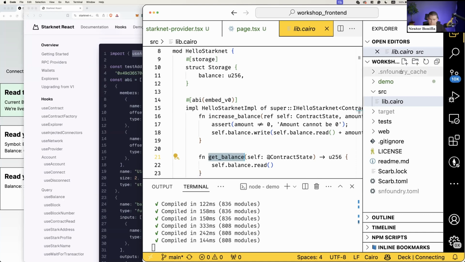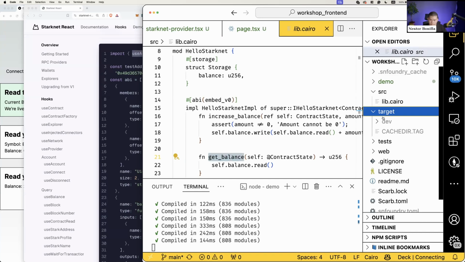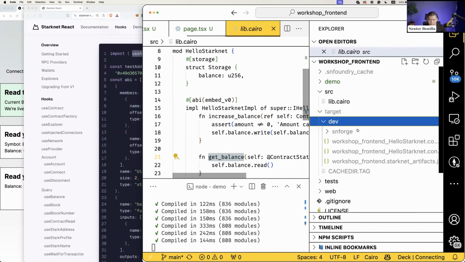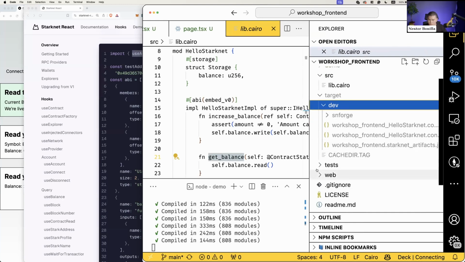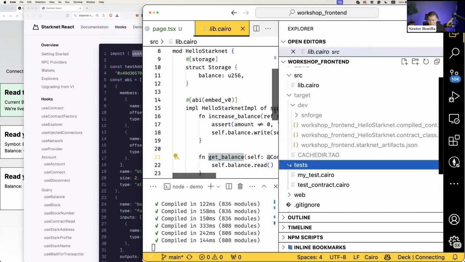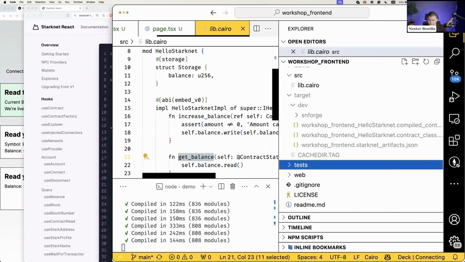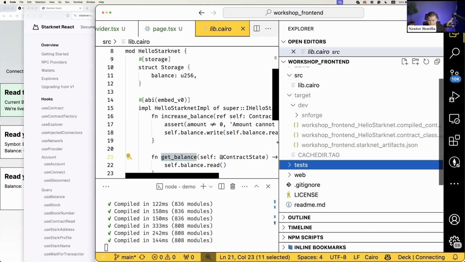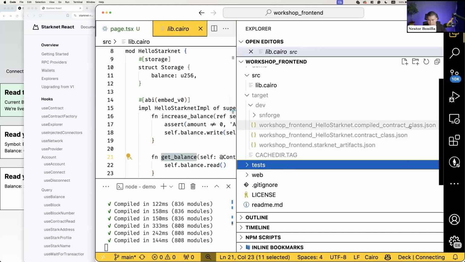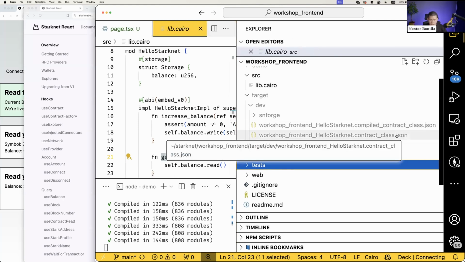So once that happens, you will have one folder called target. In that folder called target, you will have another one called dev. In that one, you will have a couple of files. You will have a compiled contract class and a contract class. What we're going to be using is the contract class.